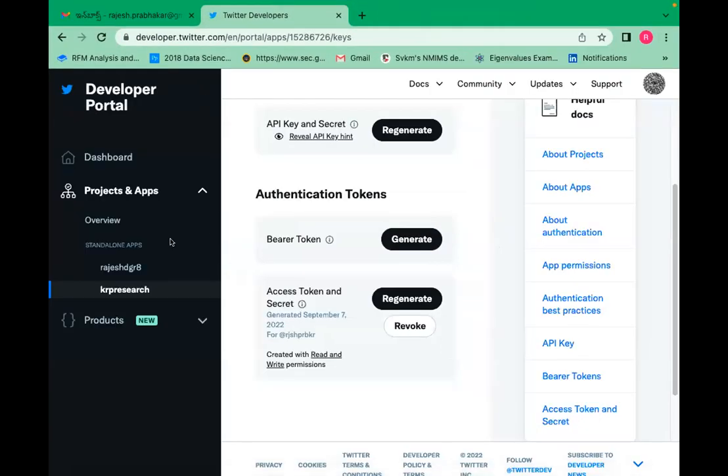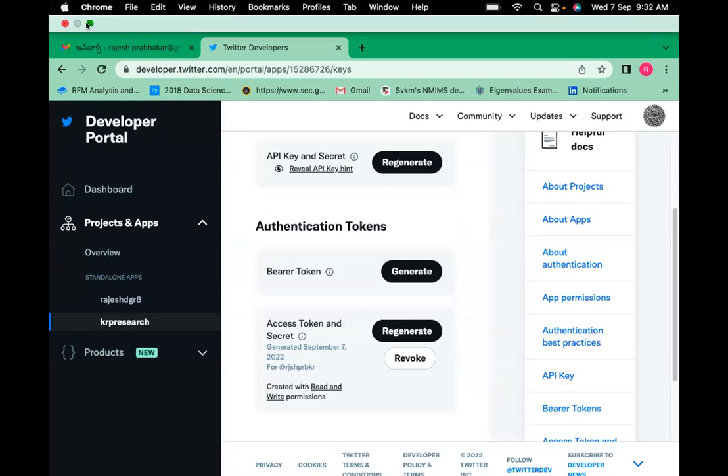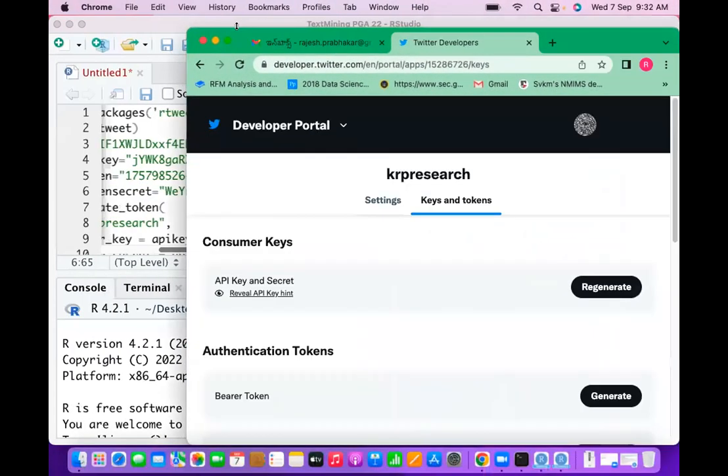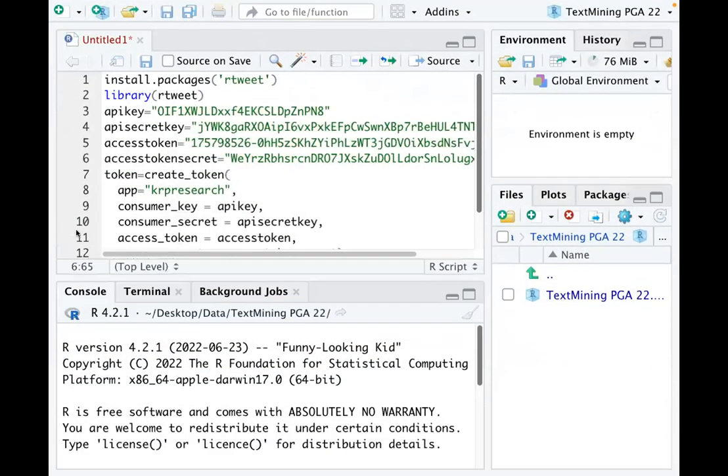So you have to open apps.twitter.com developer portal. Then they will ask you a very lengthy questionnaire. If you answer all those questions, you will get access within 3 hours. Once you get the app access approved, you can use these libraries, these access tokens and all.